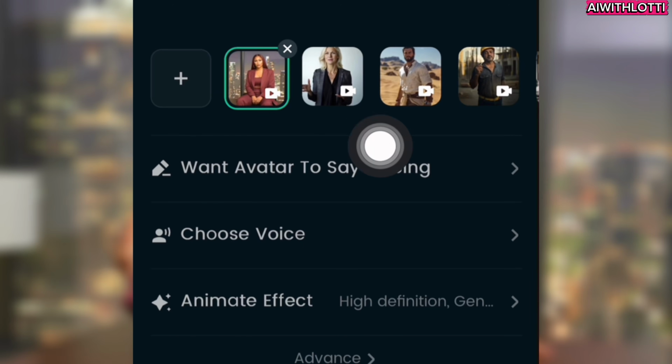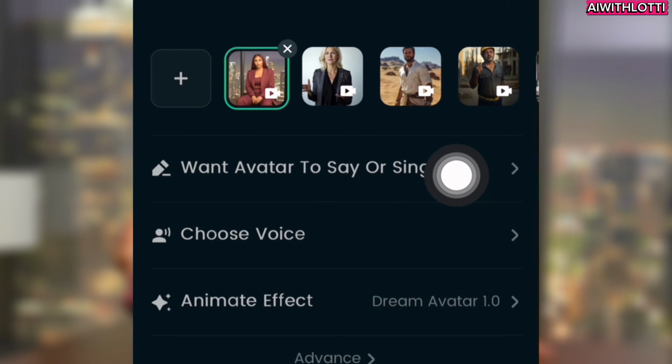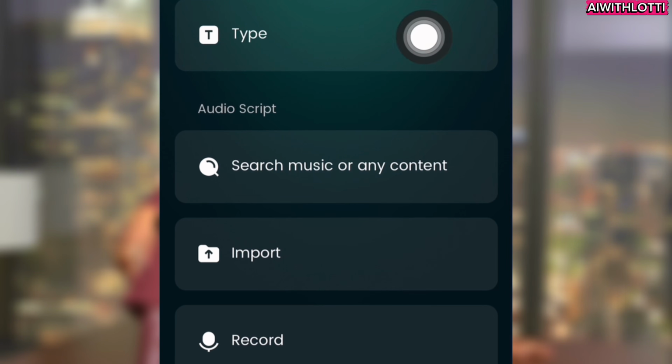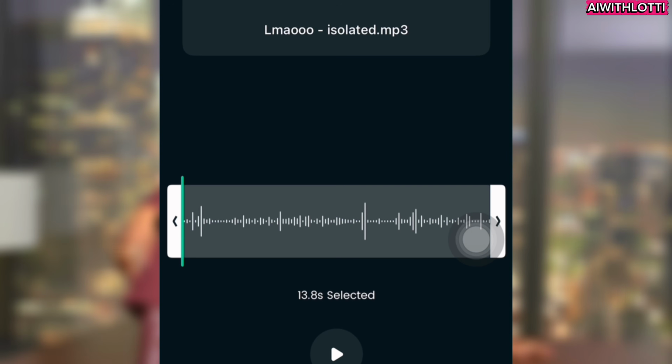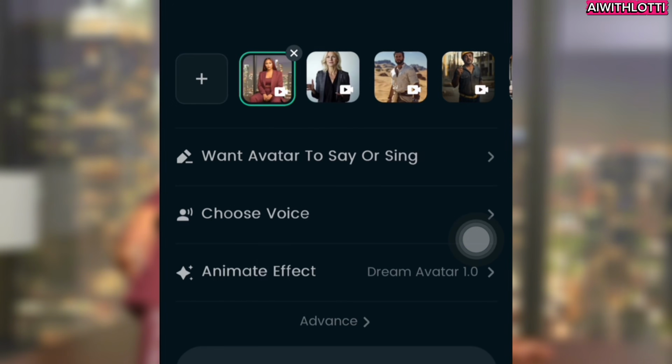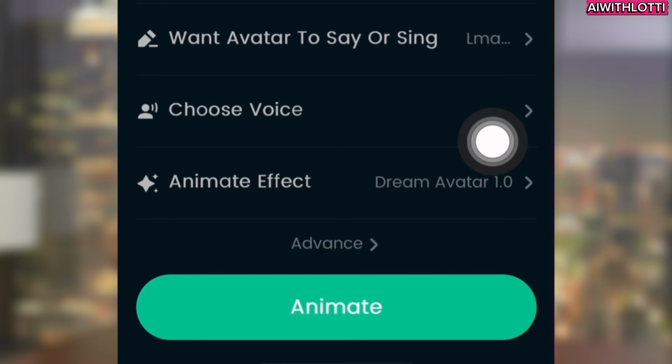So they sound really good. Or you can click here and record your own voice or add a file. Now you can type what you want to say, search music or any content, import or record. We're going to import. Once you click on the file and import your video, this is what it will look like. Add it in and then click on Animate Effects.